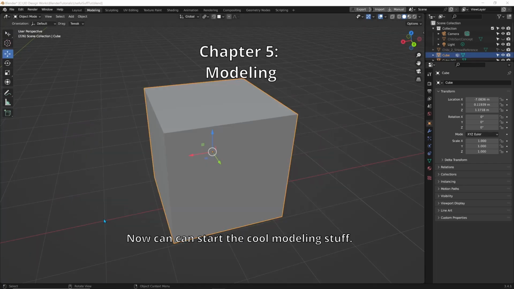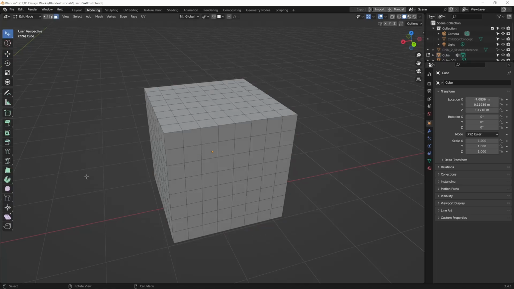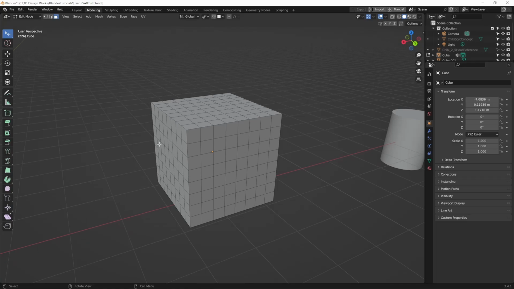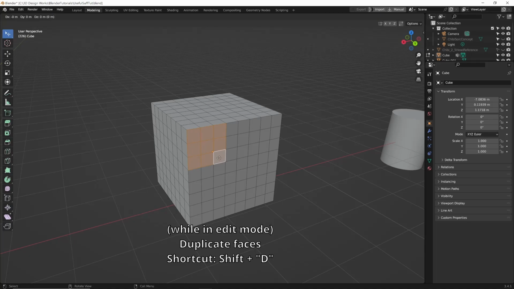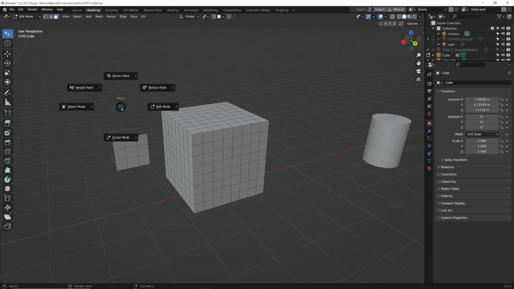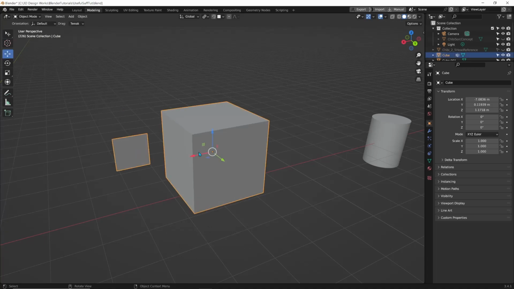Finally, we are getting to the cool modeling stuff. Let's start with a simple and common modeling task, duplicating faces. As with duplicate object, the shortcut is Shift plus D. In edit mode, the duplicated faces will remain part of the original object.